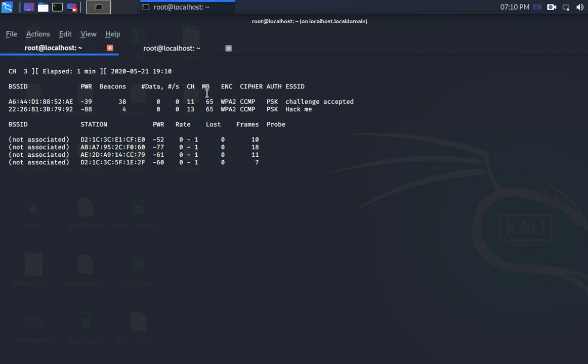So we have the amount of packets which are being sent, in MBs. I have the type of encryption which is being used by those access points. You also have the type of cipher and authentication, and then this ESSID represents the name of the access point. Okay, so those are the only things which I wanted to explain in regard to this.